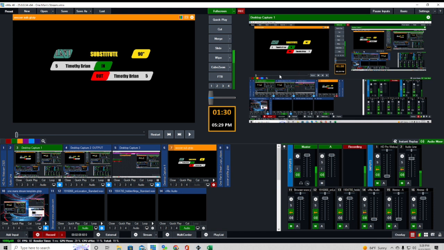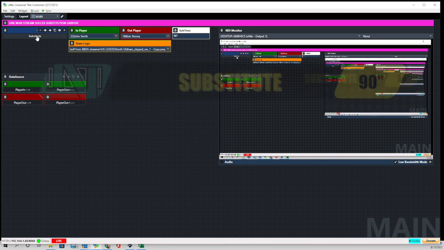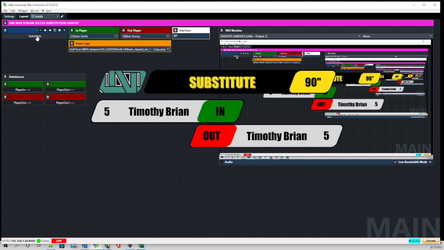Now the last thing that I have to show you is right here using the data source. So let's go ahead and bring in the graphic again. So we're just going to click on this. We're going to bring in the graphic. And by using these buttons, we'll be able to change the player in and the player out. So let's change the player in. I click it one time. You can see it changes to Amber Nicole. I'll click it one more time. It changes to John Smith.